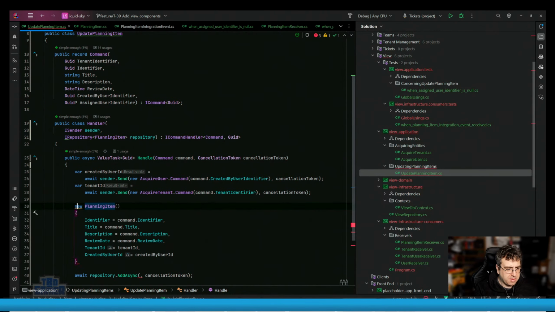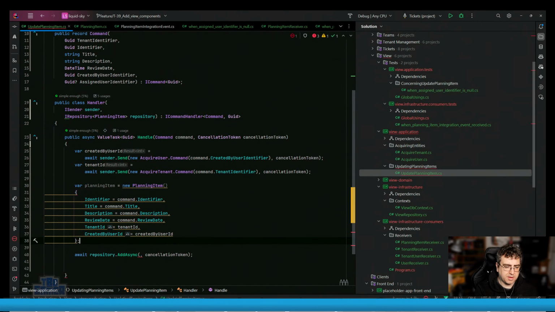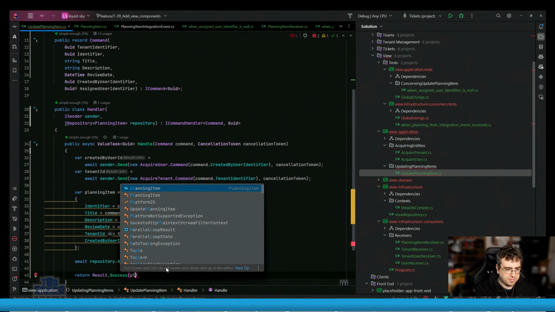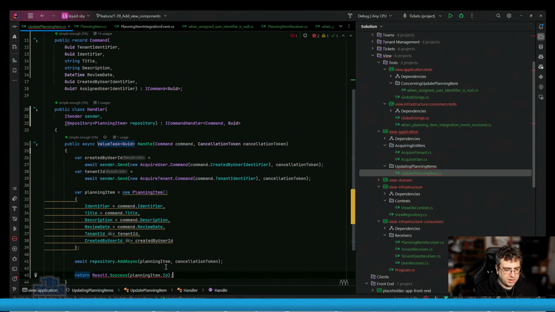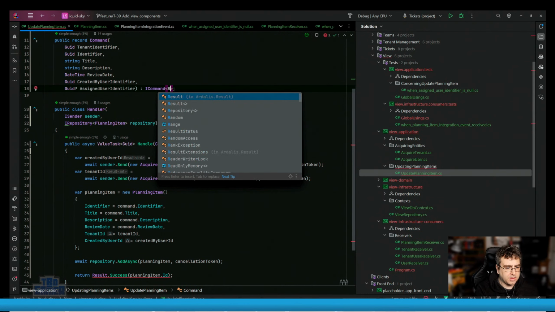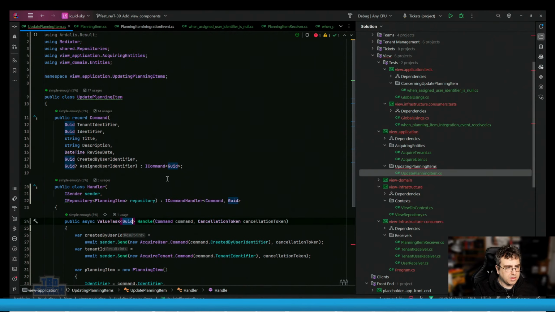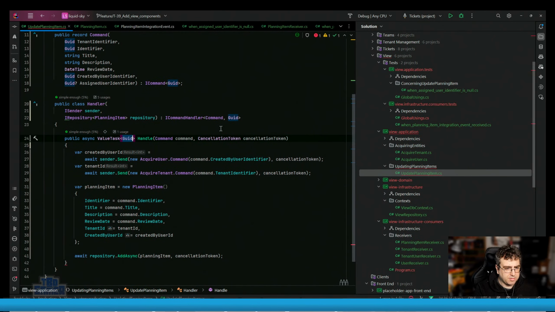And this is where this is going to get messy, because this is going to test something that Entity Framework may or may not do, right? Return result.success planning item the ID, right? This needs to be, no, this doesn't care. I don't update planning item. I don't care about this one. This has no response.